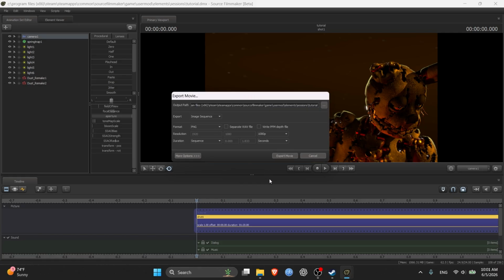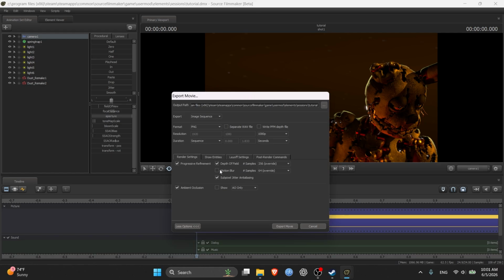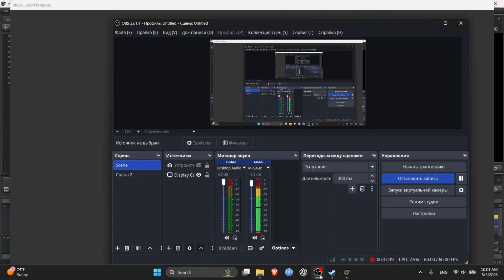I don't have any WAV file, so I won't render audio. Select motion blur again. Set shutter speed to 10 and frame rate to 30. Export movie.